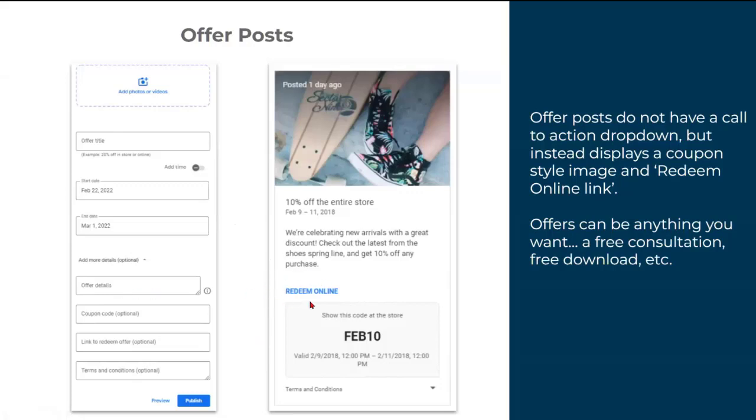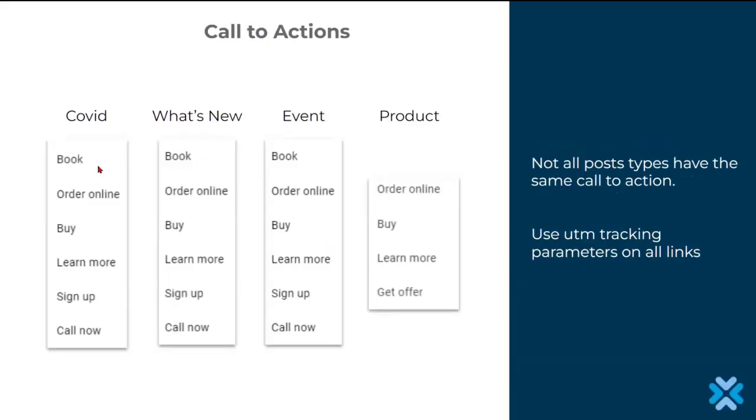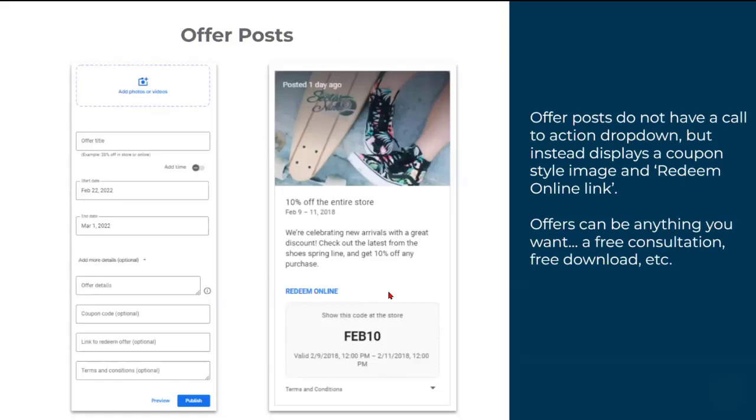And what we see is the redeem online button here, which is the URL that we put in, and you can put coupon codes. I find this has a lot of visibility, and if you don't put the coupon code in, then it won't show this big block here. It'll just show redeem online. And I have lots of examples coming up. But they don't have that call to action button like you see on the other types of posts. They just have this redeem online button or link.